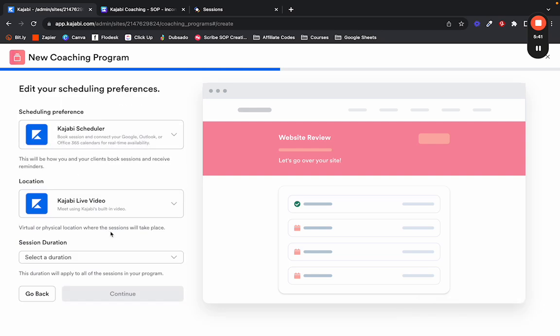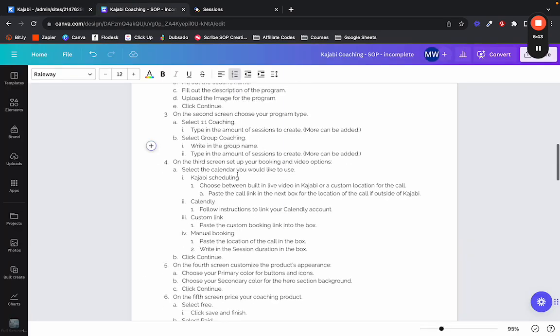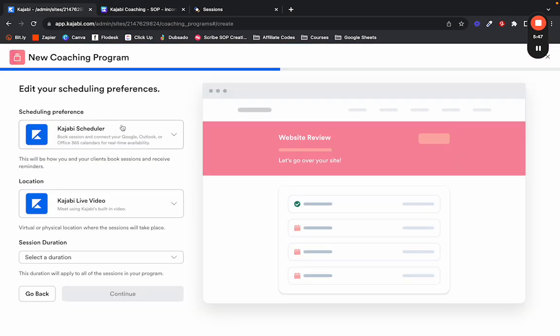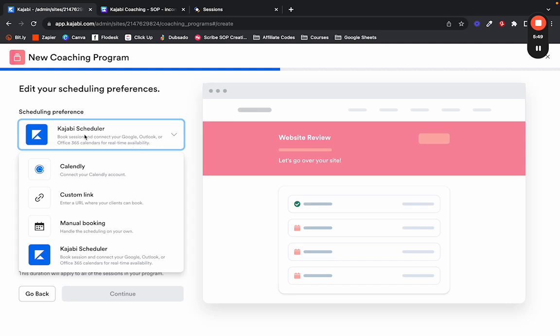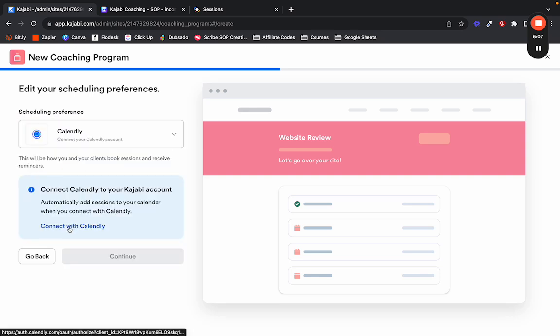And then this is where you're going to choose your scheduling preferences. So the booking and the video options in this section. So you can use Kajabi directly, and Kajabi connects to Google, Outlook, or Office, and that will make sure that you don't have any conflicts. And it'll also upload the session and automatically put it in your personal calendar, so you have that on your calendar as well. So you can use the Kajabi scheduler in-house. You can connect to your Calendly account if you'd like to and follow this step to do that.